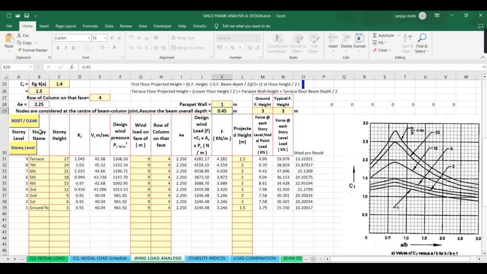14th, story name. In that enter name of the story such as ground floor, first floor to 7th floor and terrace floor in light yellow cell. 15th, story height. In that enter height of that particular story in light yellow cell. 16th, wind load on face of, in meter. In that enter perpendicular to wind load direction length of that floor of the structure. It is 9 meter for Y direction wind and 6 meter for X direction wind.